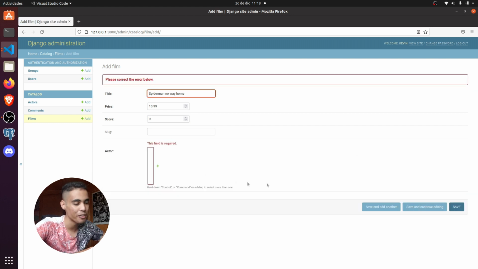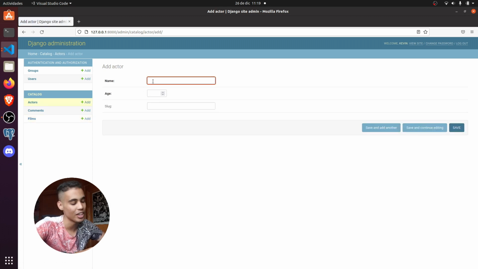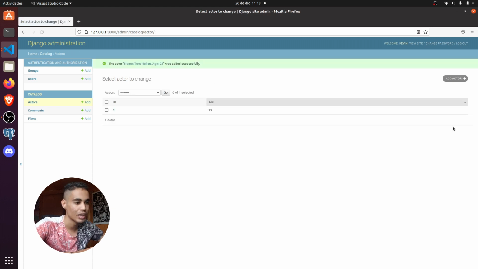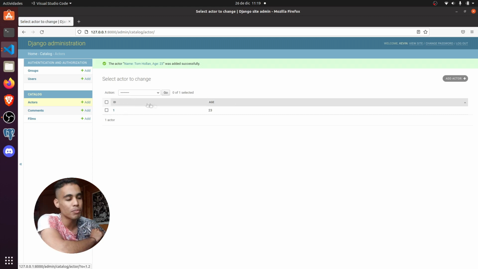So if we press save, we have a problem because we don't have any actors. So for now, we are going to add an actor. We can put here Tom Holland, and I think he's somewhere around 23 years old. Let's say 23, for example, and save. And if you come here now, you can see that the only things displayed of this actor are ID and the age.